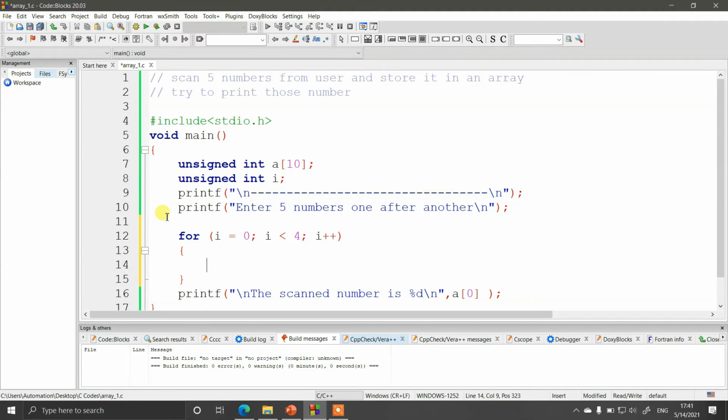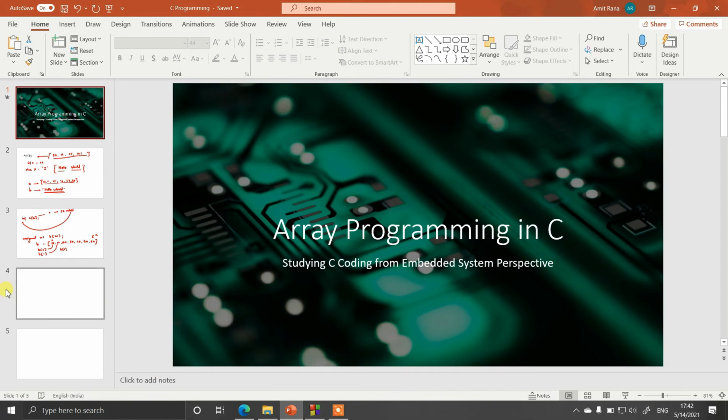Now in this for loop what I will do is scanf %d comma ampersand a of i. Again, if you specify just some number like 0 or 1 here, what will happen? All 5 numbers will be stored one after another in the same location, which we don't want. We want every number to be stored in a different place, just like this.